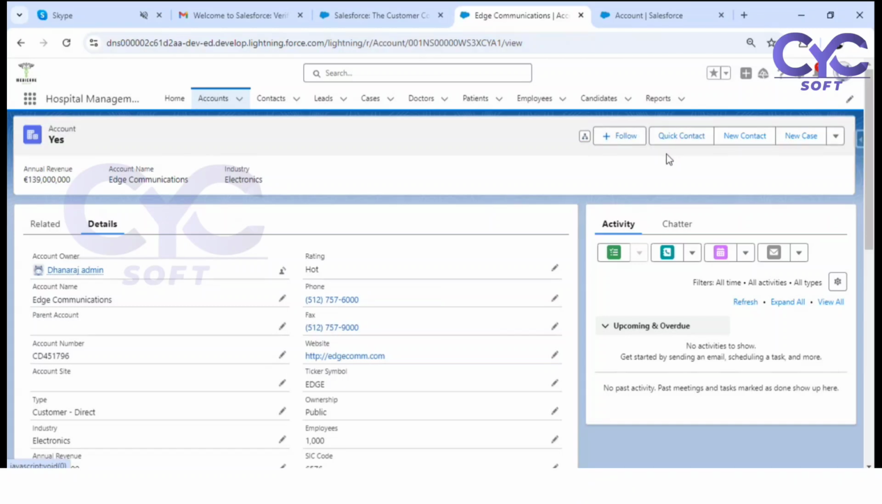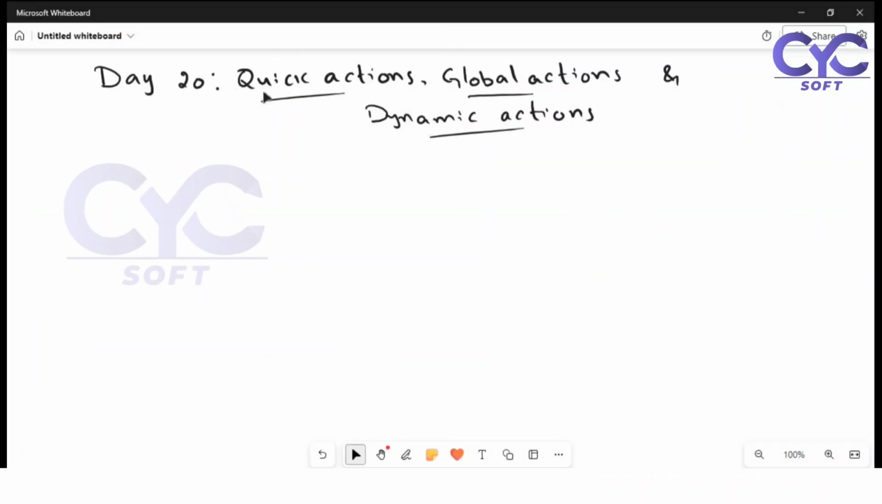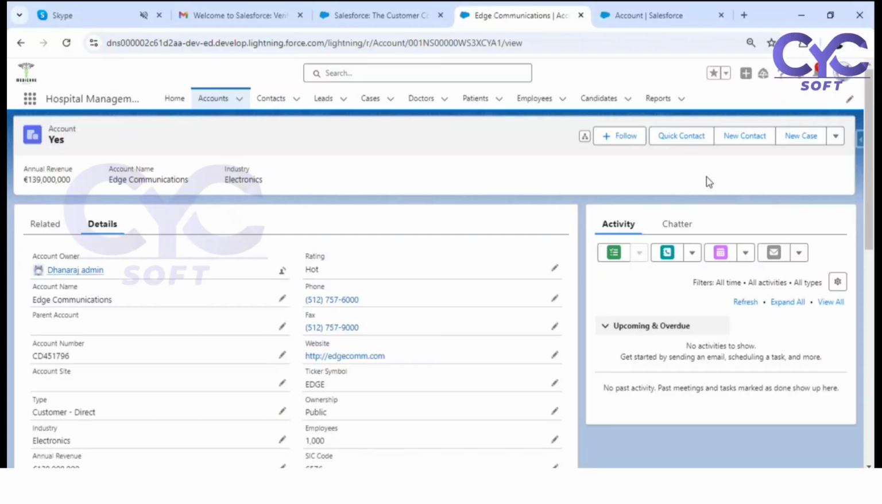But if you observe, what is a global action here? This is about the quick actions, nothing but object specific actions. For every individual object, we can create specific actions. It is related to only that particular page. It will be available only on this account record page, not on the case, not on the doctor, not on the patient. It is specific to only the particular object. That is why when you are creating any contact, it is taking the parent ID directly from this page.